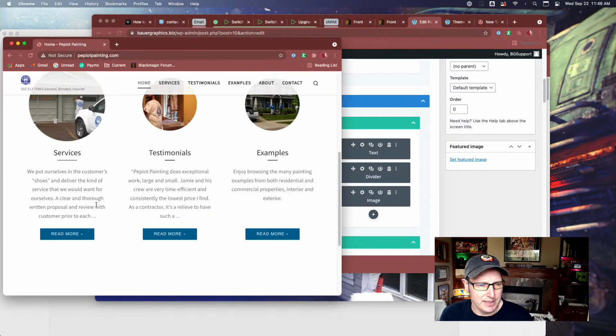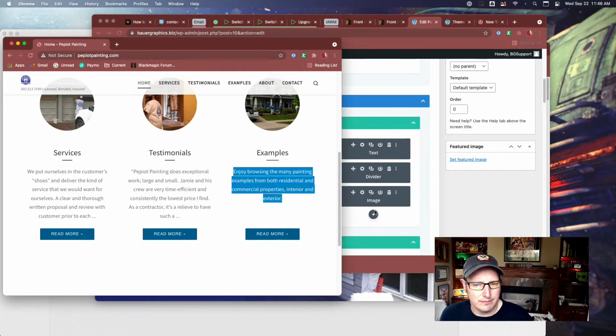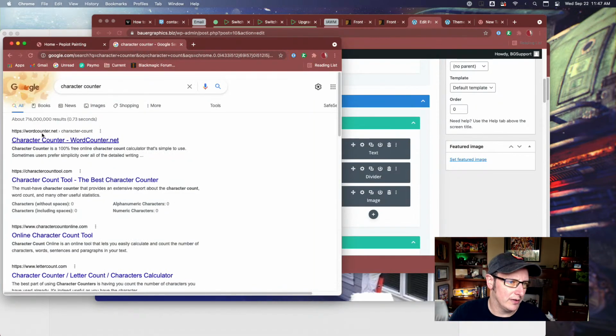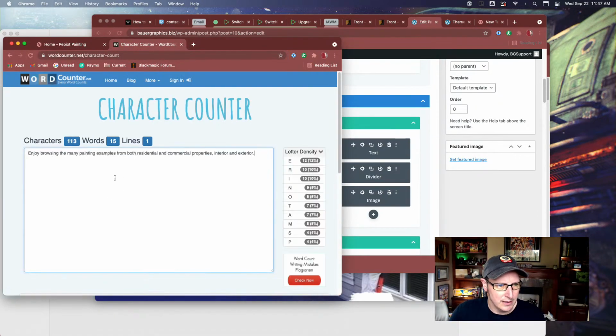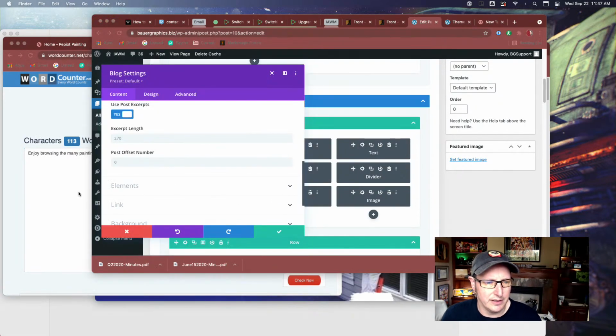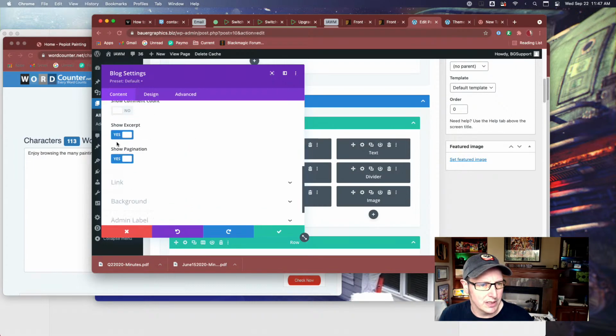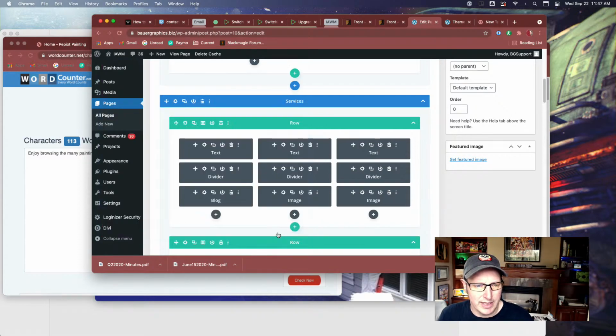How many is this? Actually, we'll get it to be even. So we're going to do a character count on this real quick. Character counter. Okay, good, perfect. This is 113, so we'll make it 115. Perfect. We're not going to show author, date, or categories, just show excerpts. Okay. So yes, here we go.